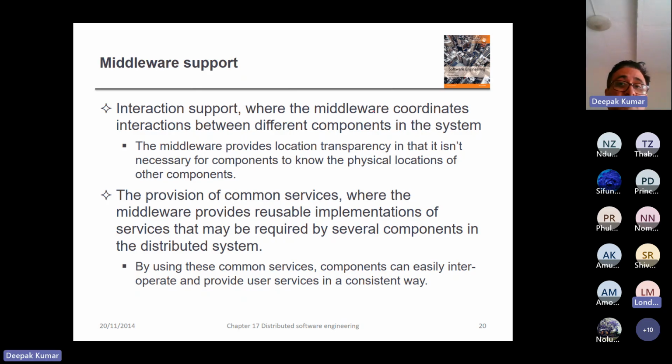So middleware provides you the connectivity or the interaction support, where the middleware coordinates interaction between two different components of the system. Middleware provides location transparency. Well, you don't need to worry where a particular component is located. The middleware will take care of that. And the middleware doesn't need to know the physical location of the components. Whether the component is located in the same country or in a different continent doesn't really affect.